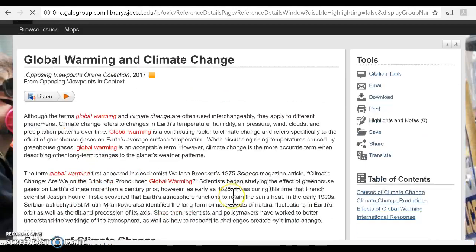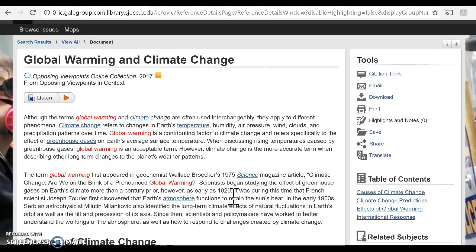And the reason why we want to get an overview is so that we can decide how we want to narrow the topic down. Because as I had mentioned with global warming, that's too broad of a topic. You could write thousands of pages on global warming. So what specifically about global warming do you want to write about? And the only way you're going to be able to determine that is to do your background research, look at encyclopedia articles, and learn more about the topic.